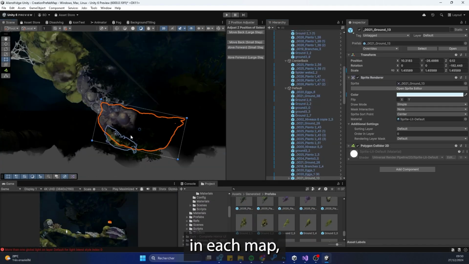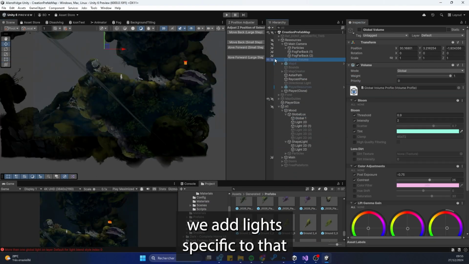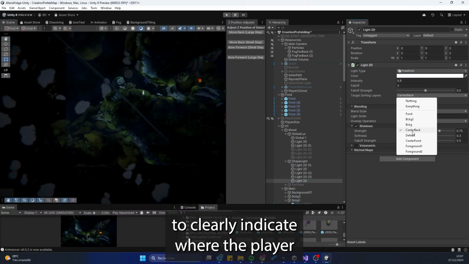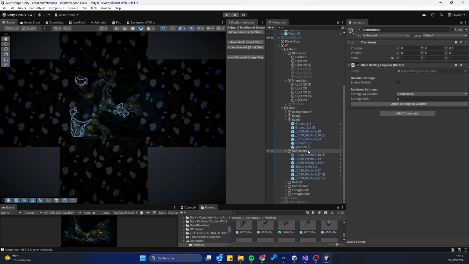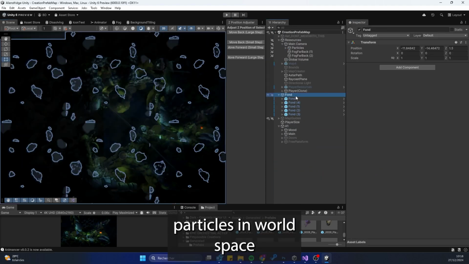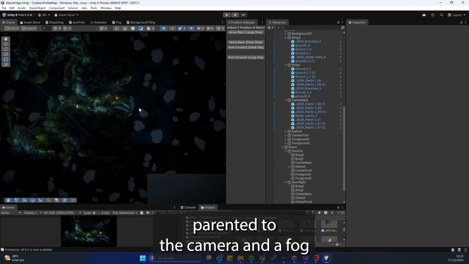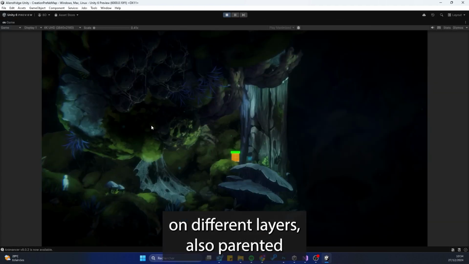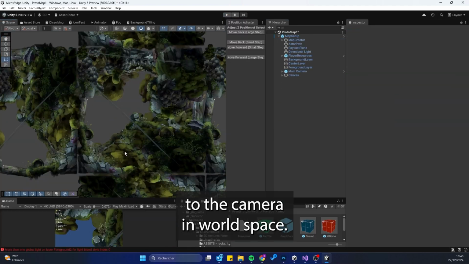And on each map, we add lights specific to that map, notably above the platforms, to clearly indicate where the player can move. We then add particles in world space, parented to the camera, and a fog on different layers, also parented to the camera in world space.